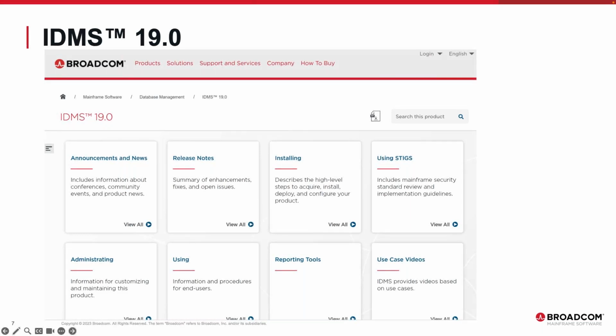Release notes is a summary of enhancements, fixes, and open issues. IDMS videos are videos to help you learn about IDMS. Installing, like you would think, includes the steps to acquire, install, deploy, and configure products. Administrating is information to customize and maintain the product. Using is information and procedures for end users. Integrating is integration of IDMS and other Broadcom products and third-party providers to extend mainframe capabilities. And reporting is information about the IDMS reporting capabilities.